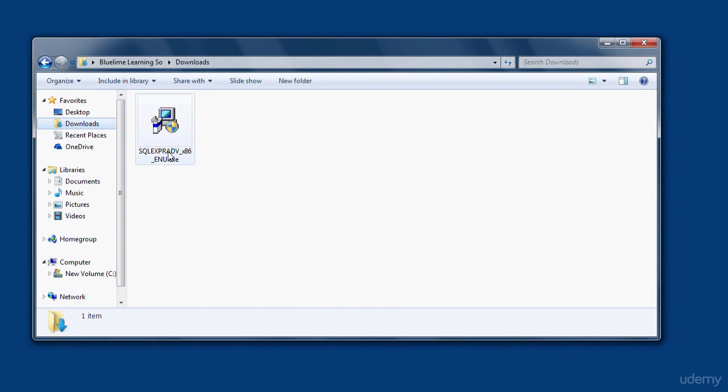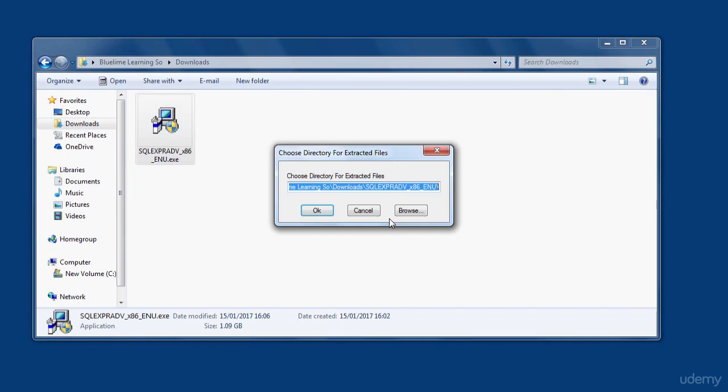So just double click to extract. You may get an antivirus prompt. Just say yes to that to allow the extraction. You are given a directory option, so you can accept the default directory or you can browse and specify a directory where you want the files extracted to. I am happy with my directory, which is the same directory as the downloaded file.